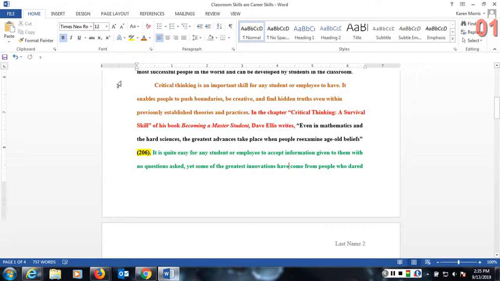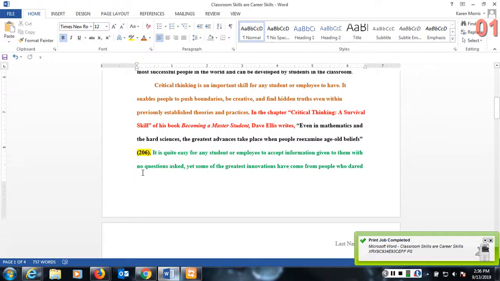So again, we have the brown for the main idea sentence, which could be more than one sentence. The red for the introductory phrase, black for the quote. The parenthetical citation is highlighted in yellow. This just has the page number. There's no P or anything like that. The author's name and the title of the work is used in the introductory phrase, so you don't have to use it in the parenthetical citation, just the page number.